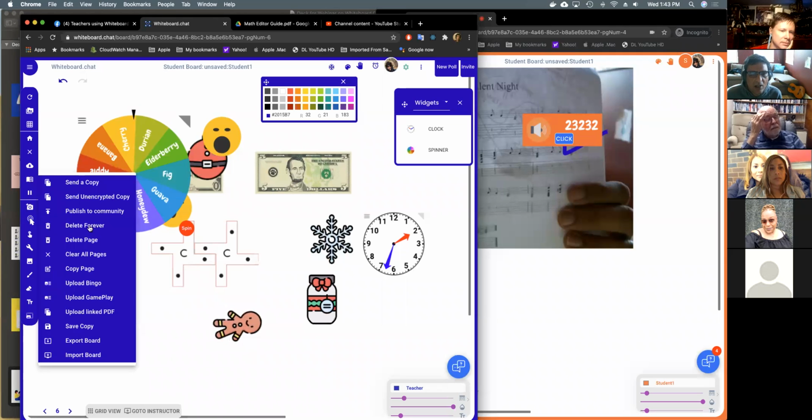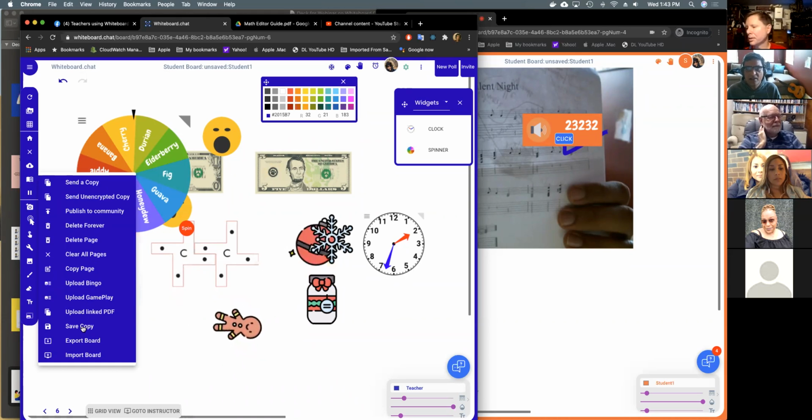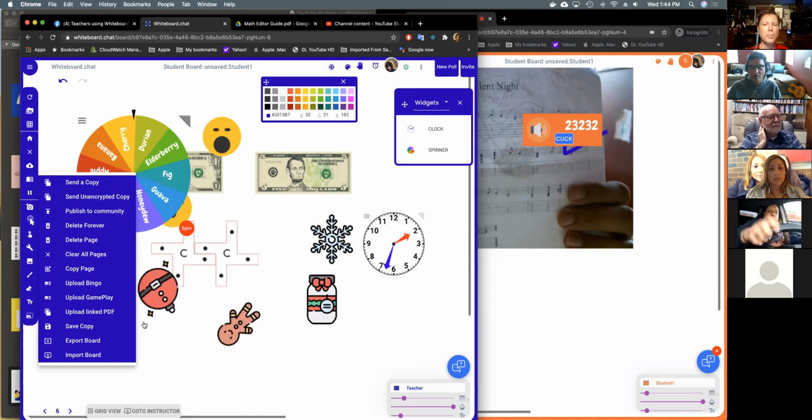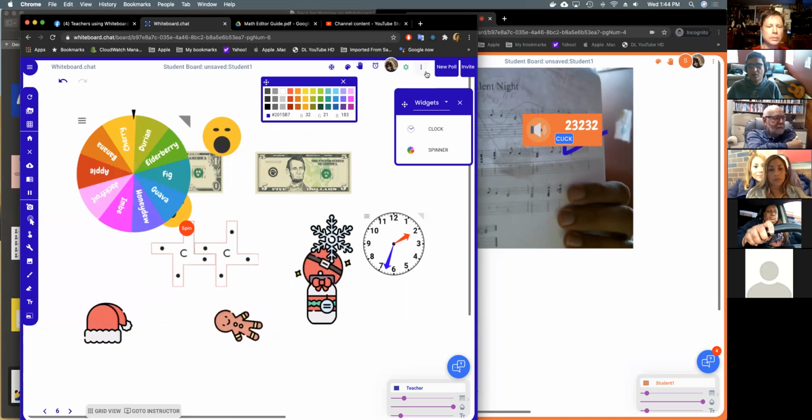You can delete all the pages, delete the board forever, delete the page, clear all the pages, even your students' pages from here. Bingo, I will show you, which is really cool. You can save a copy. So if you're teaching two sections, section A and section B, you can save a copy from here. So you can make 2 copies of your class from that point onwards.